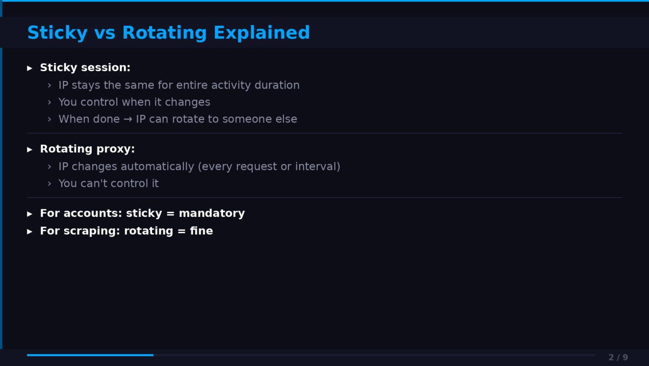A rotating proxy is the opposite. Your IP changes automatically based on some interval. Every request might get a new IP. Every 5 minutes might get a new IP. Doesn't matter. The point is you can't control it. For account operations, sticky is mandatory. For scraping or anonymous browsing, rotating is fine. Different use cases.